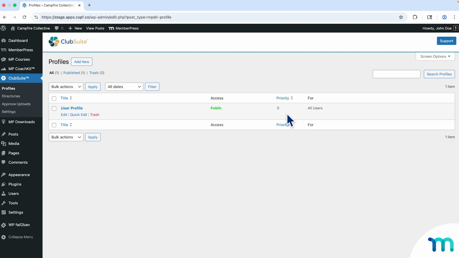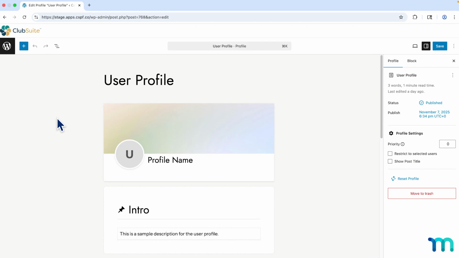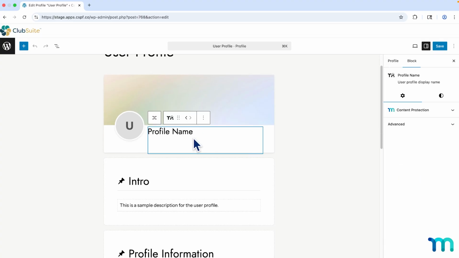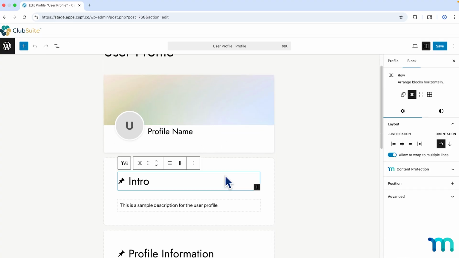Okay, so here you have the default user profile MemberPress creates for you. To edit it, just click on it right here. This opens up the edit page for the profile template. All these blocks are customizable, you can move them around, and you'll notice a lot of these block types, like profile name, for example, are specific to profile pages.